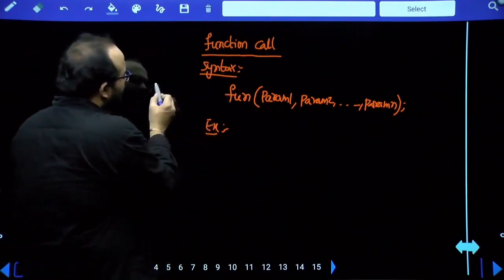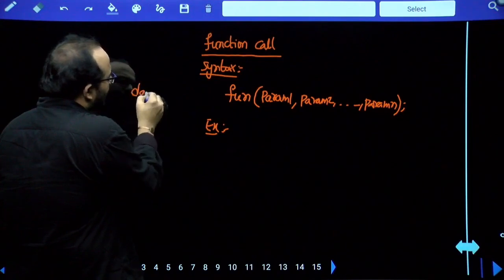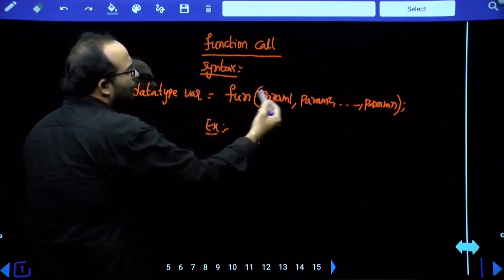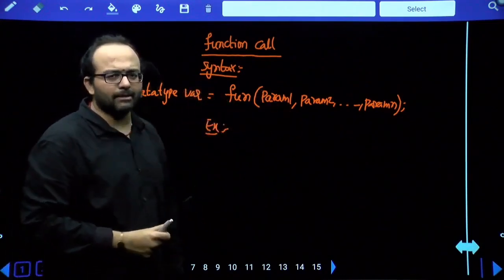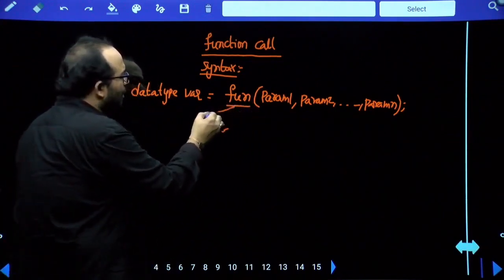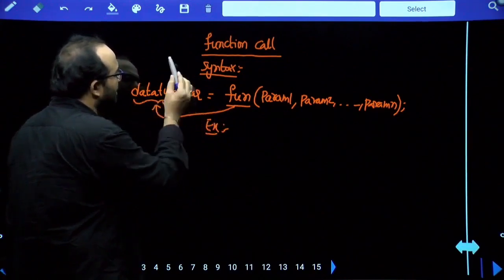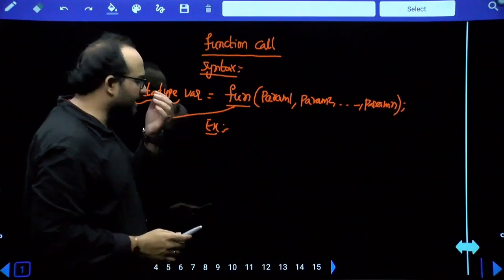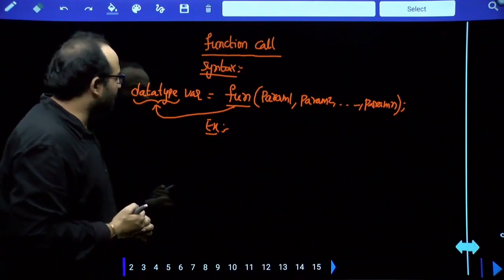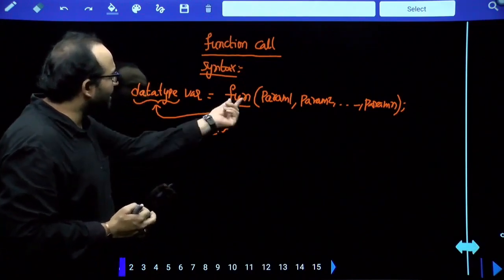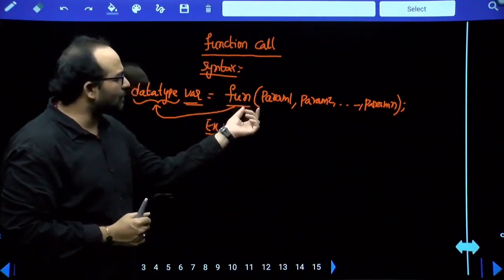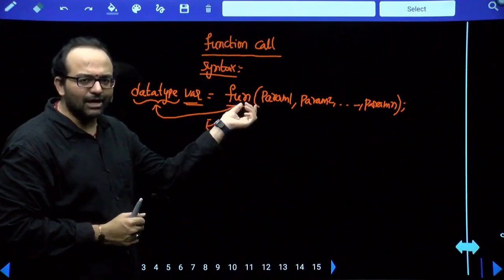And also you declare a variable. So: data type, variable is equal to function of parameter 1, comma, parameter 2, comma, and so on, parameter n. What is the return type of the function? The return type of the function and this data type should be matching here. The return type of the function as well as the data type of the variable should be matching clearly. In that case you can observe it is capable of holding the return value that is given by the function. Yes or no? The variable is capable of holding the value which is returned by this particular function fun.